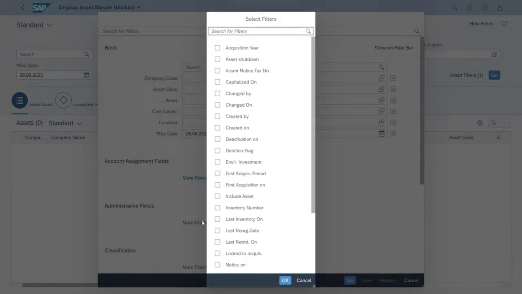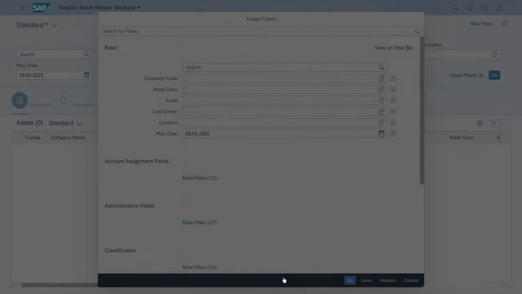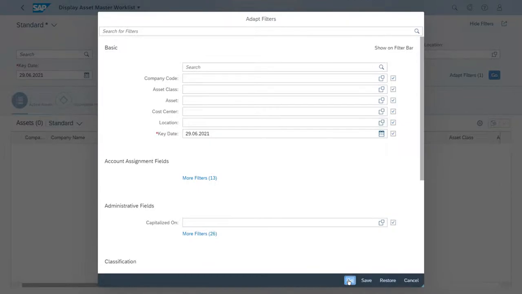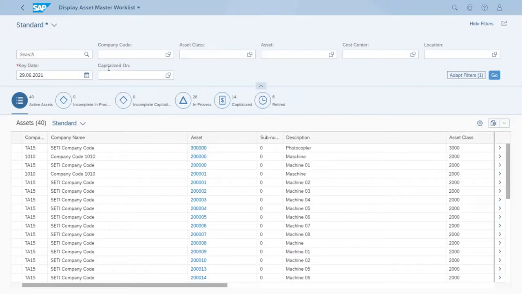Just to look for the capitalized on. So we select that one, we click OK and then go. What happens is now we have the value here for the capitalized on. But let's enter some other parameters.